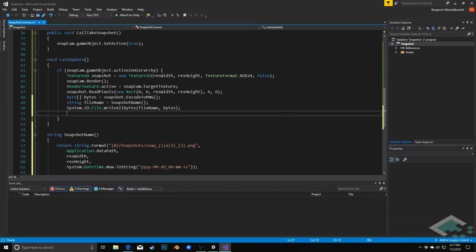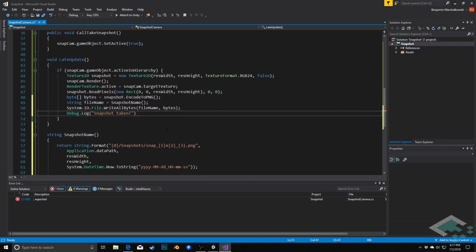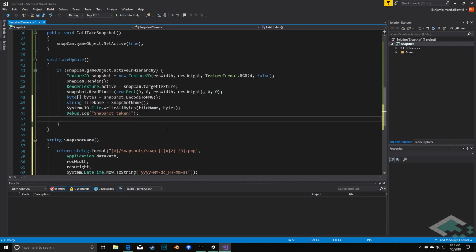We're going to do a quick debug just to let ourselves know that this worked, because otherwise it's not going to be really visually, there's not going to be like a queue at this point. So we're just going to say debug.log snapshot taken. And then finally, last thing we need to do now, because this frame is over, we have taken the picture, we're going to turn off the camera so that next frame we don't take another picture and then keep taking a picture every frame.